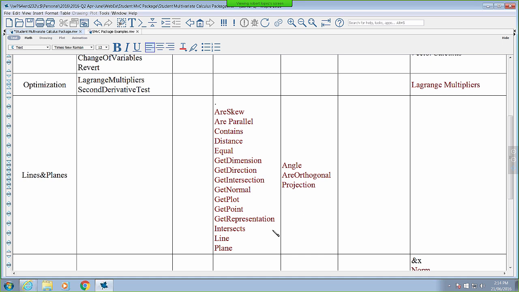So way at the bottom here you see line and plane. Those two commands create objects. I think in Maple the fancy name is a module, a line object and a plane object. And so the line object is this container that holds all the information about a line, and the plane object is a container that holds all the information about a plane. And then you can interact with these other commands.